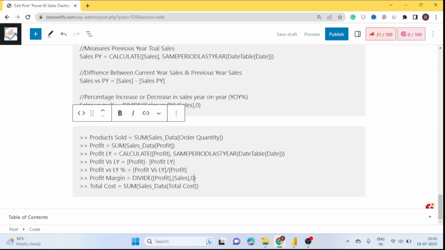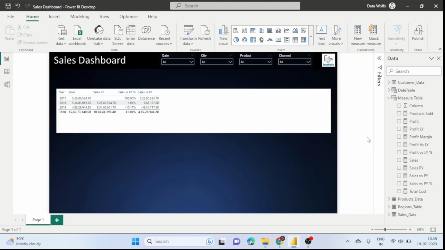So you can pass 0 as a default value when we divide this numerator by 0. Then we have total cost, which is equal to sum sales data total cost. So let's go to Power BI. I have already created these measures. You can similarly create these measures, like we have created sales, sales previous year, and sales versus previous year percentage.